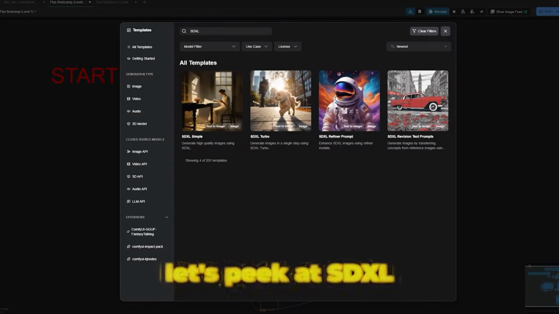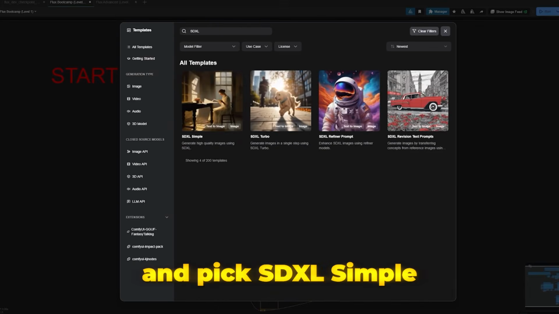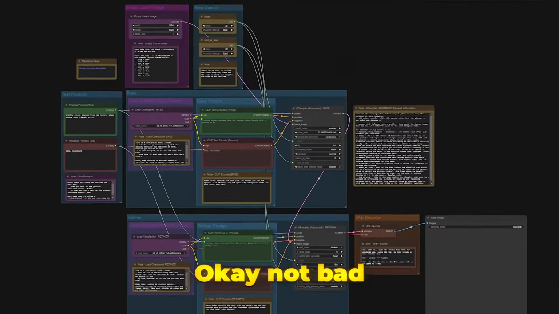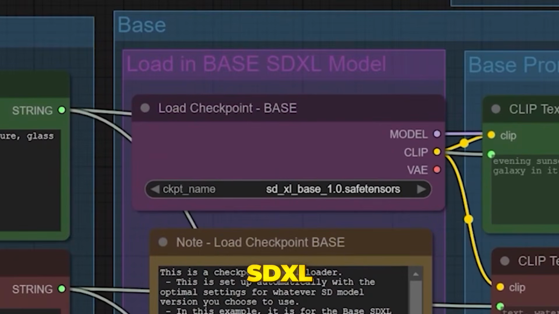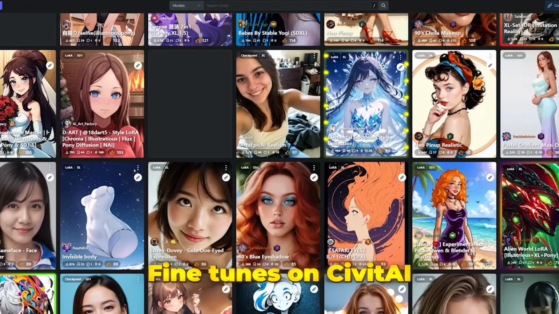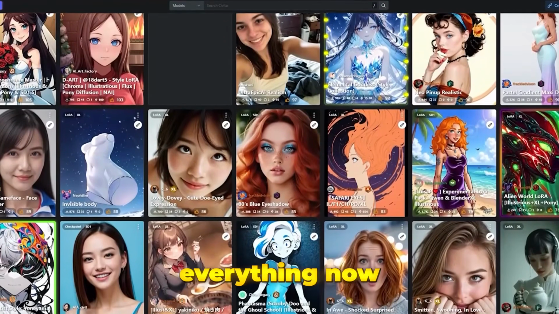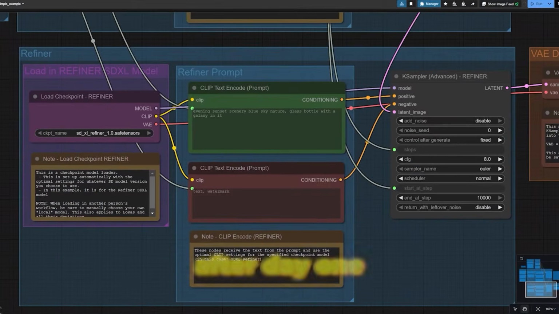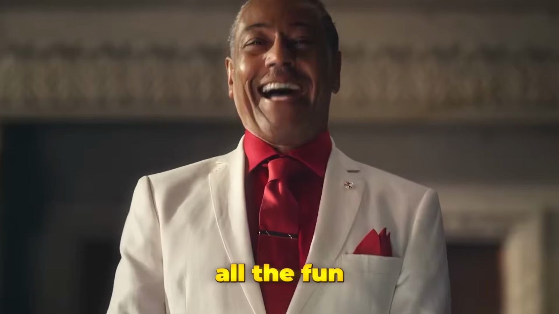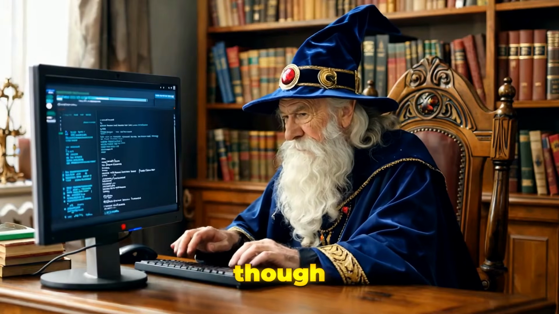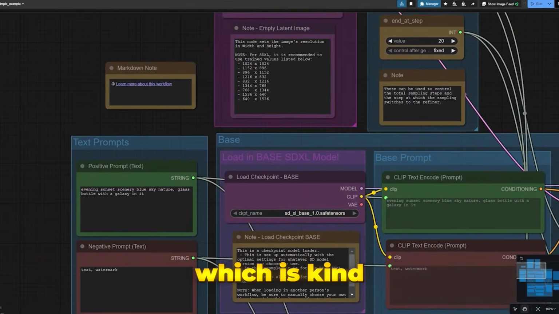Now, before we wrap up, let's peek at SDXL. In Browse Templates, search SDXL and pick SDXL Simple. Okay, not bad, but here's what it's missing. No mention of Civit AI models, only uses the base SDXL, aka the weakest version. Fine-tunes on Civit AI destroy it. No LoRAs. And there's a LoRA for literally everything now. Still using the refiner, which everyone dropped after day 1. No inpainting, image-to-image, upscaling, or ADetailer. Basically, all the fun stuff is gone. No shade to Comfy though, they're doing the hardcore coding wizardry. They just leave workflow creation to the community, which is kind of the point.